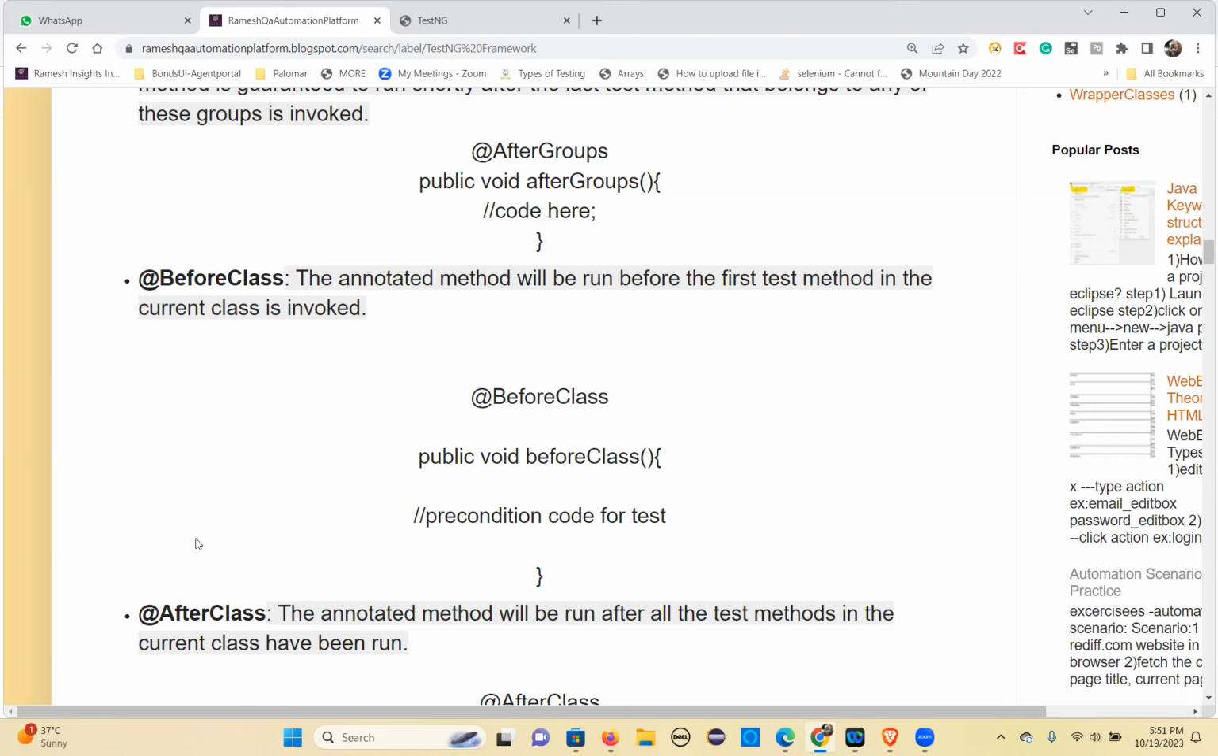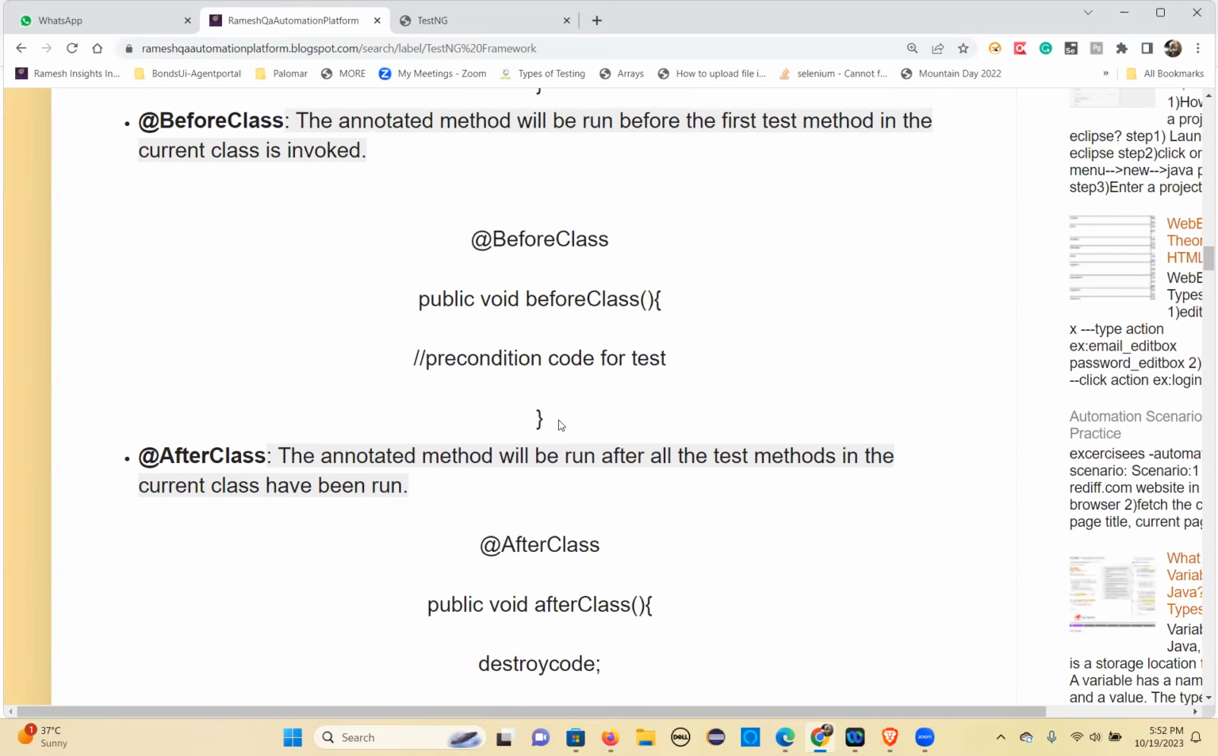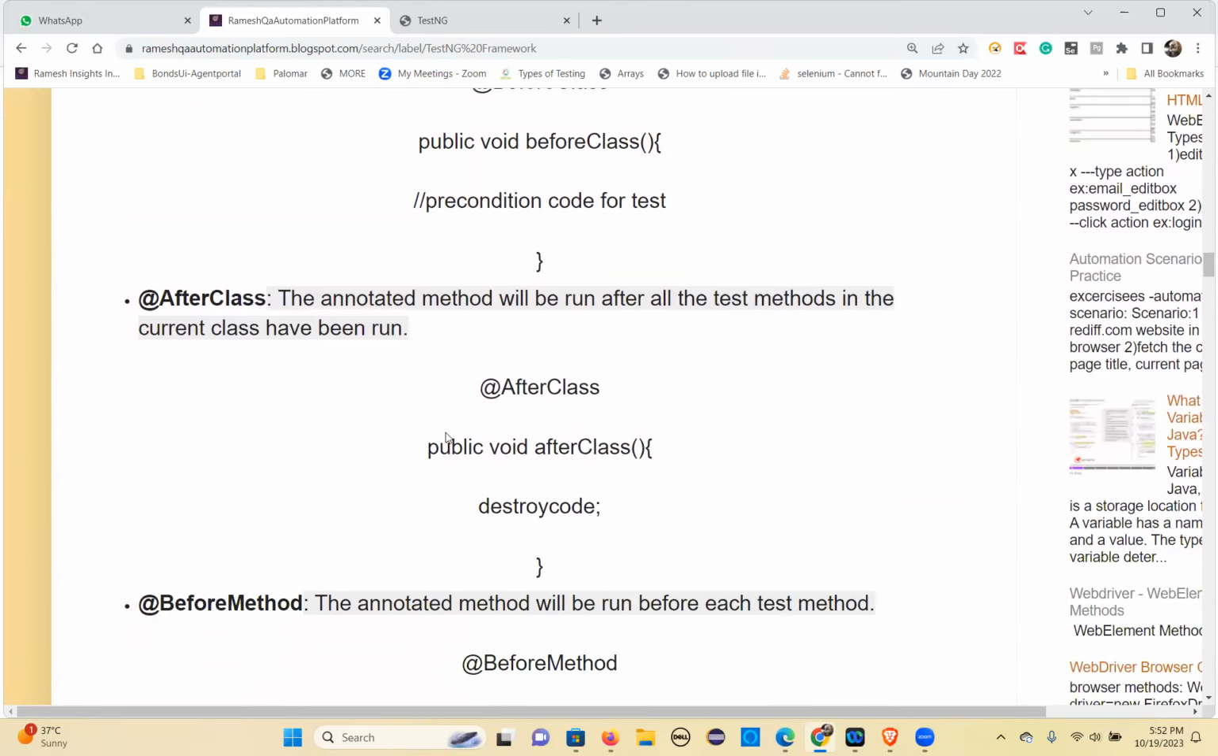Then after class is for each class after. So this annotated method will be executed after all the test cases in the current class have completed running, and then after class will execute. So before class and after class, that is the pair.